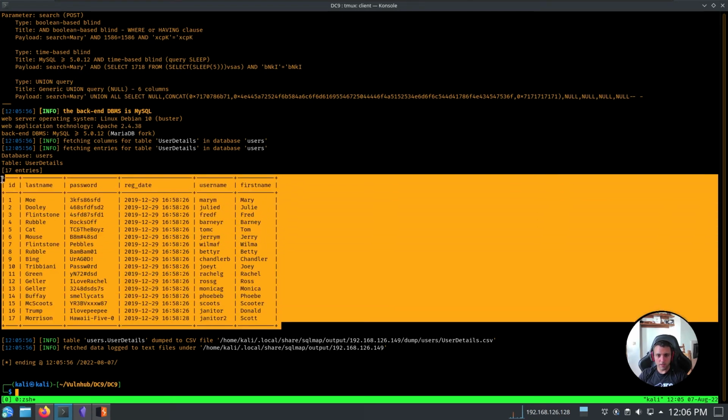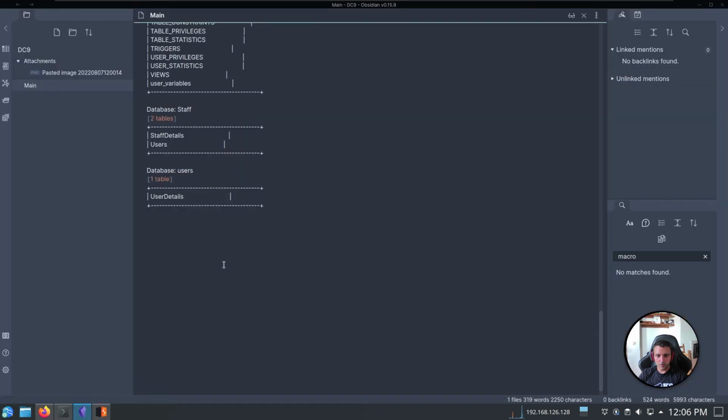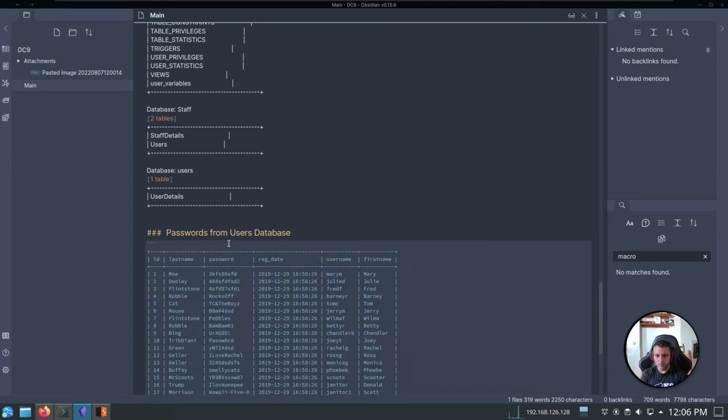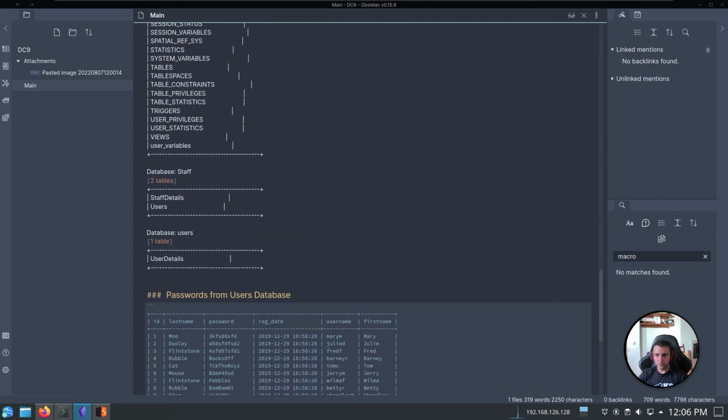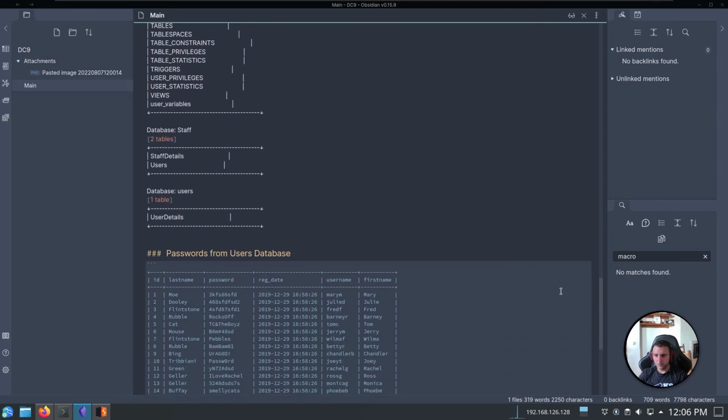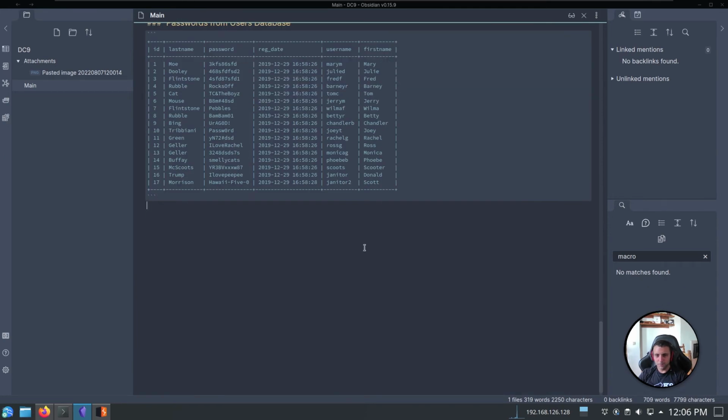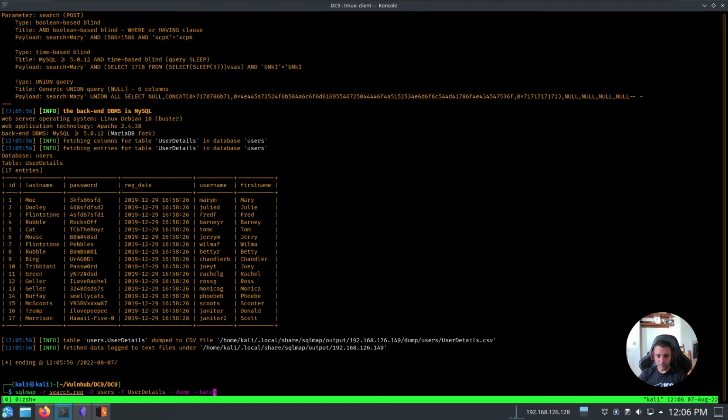So let's copy that to Obsidian once again and do passwords from users database. Paste it like that. And I forgot to format the previous thing, but that's just a demo video. Alright, then instead of users, now I want to dump the staff details.